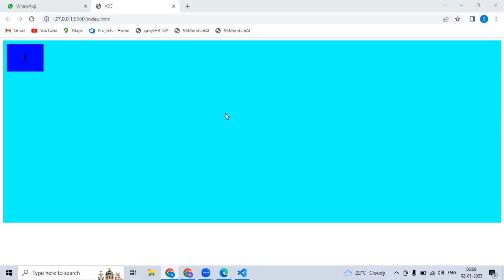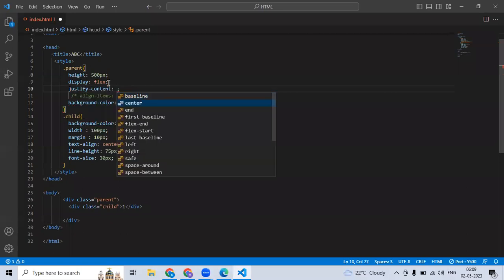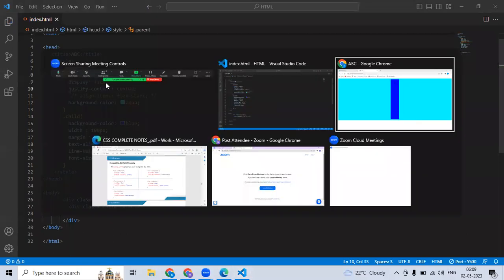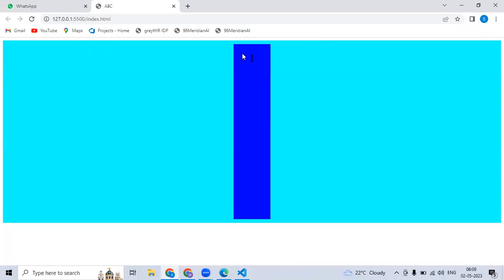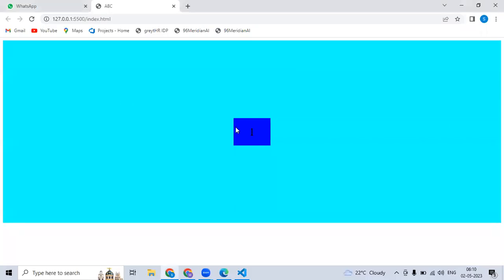Okay, don't worry. First, what I have to do in this position, if I want to arrange, is just make this element in this position. Justify content center. It was arranged in the horizontal. Okay, then how to arrange the element in vertical? So align items center. See, it was arranged in the center.